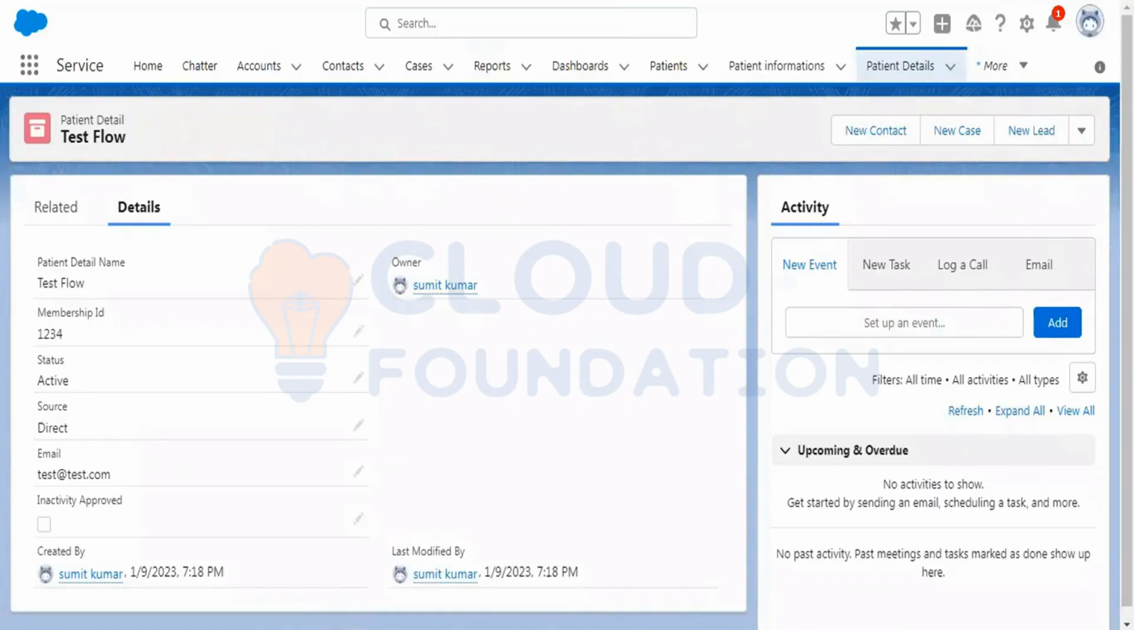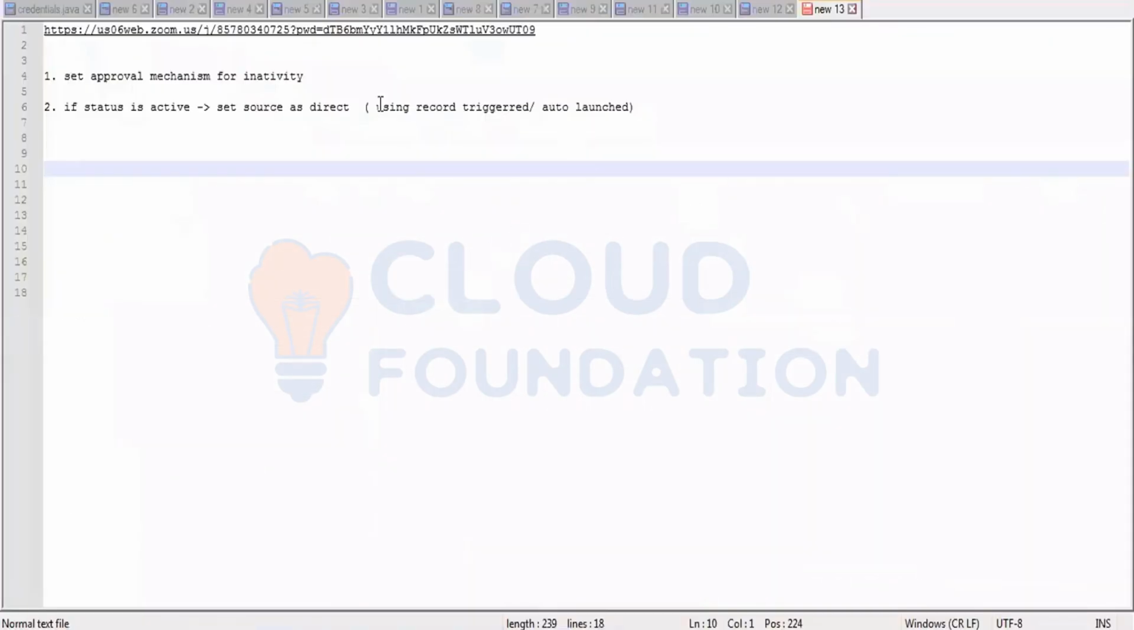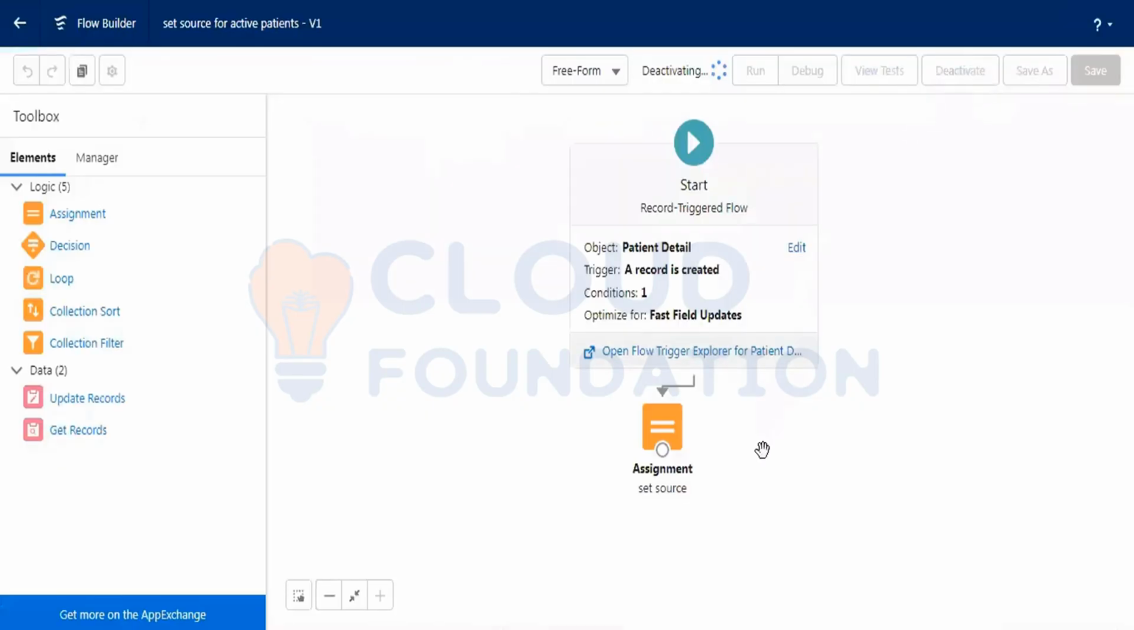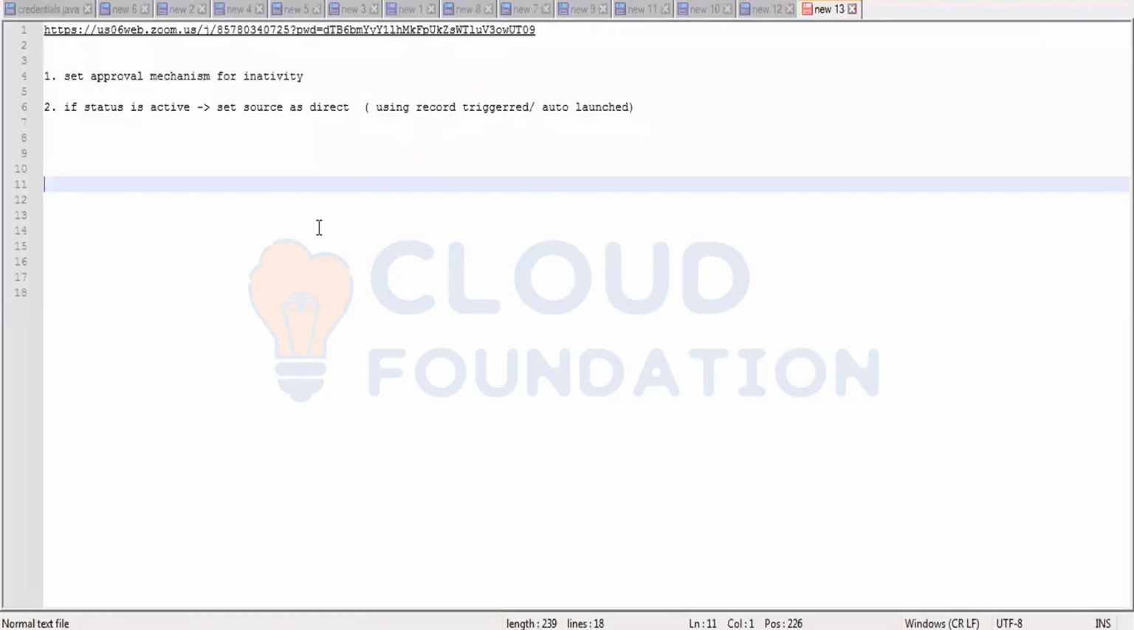This is the scenario that I have accomplished with the help of record triggered flow, but I can do it with the help of autolaunch flow as well. The same requirement, now I'll do with the help of autolaunch. How will I do it? Let's understand the design.